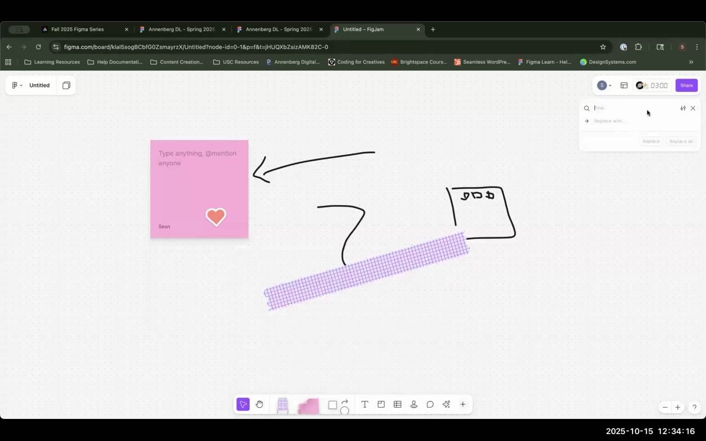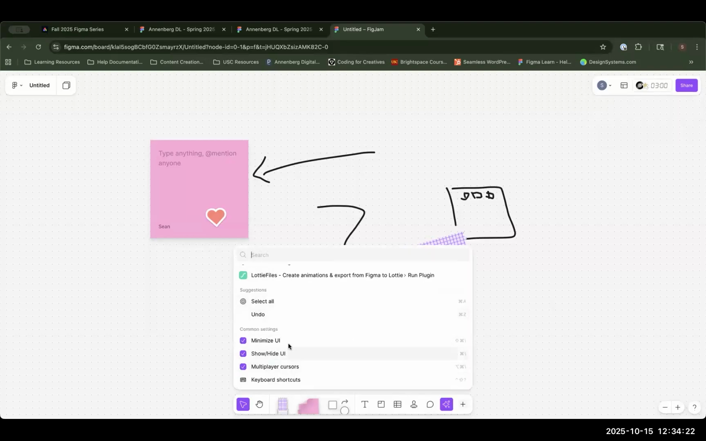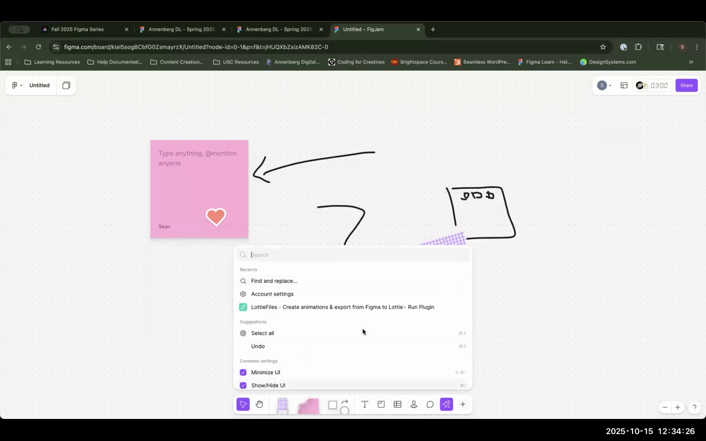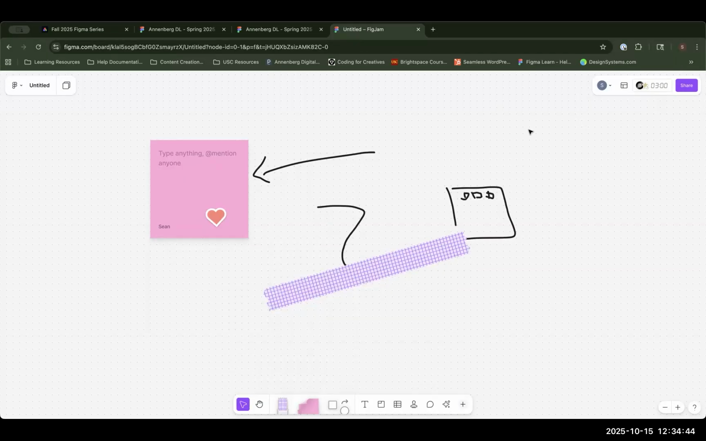There is a find and replace if you need to find words and replace it with something. There is also our minimizing, showing UI, some keyboard shortcuts. This one, if you have like a non-education plan, gets a lot more options, like first draft, where it's like prompt engineering, like you can ChatGPT basically a design. Same with the Figma stuff that we've been working with. But yeah, this is a pretty simple way.